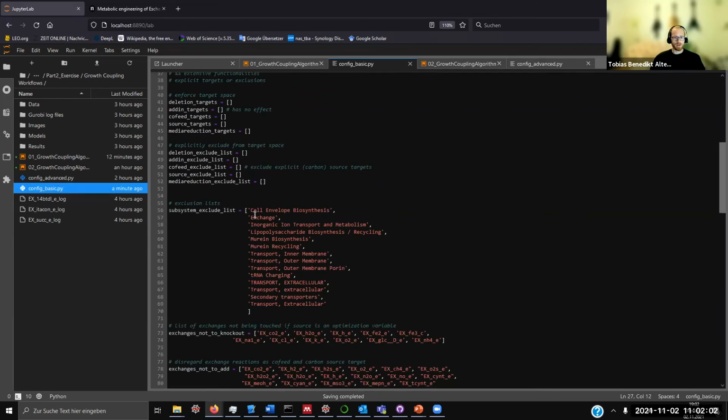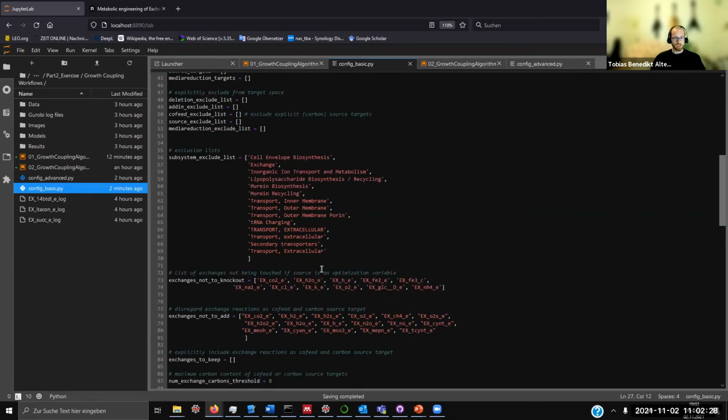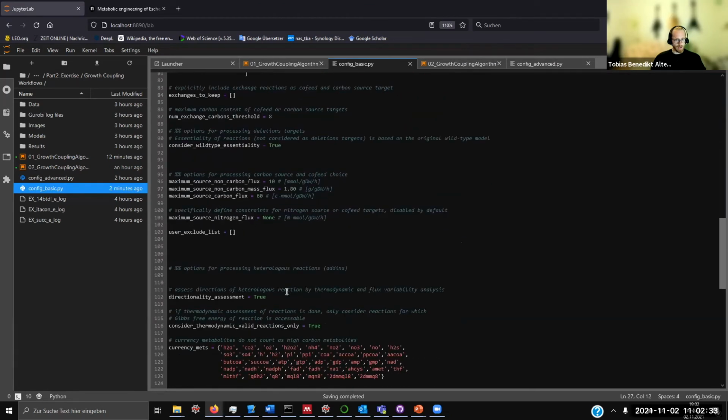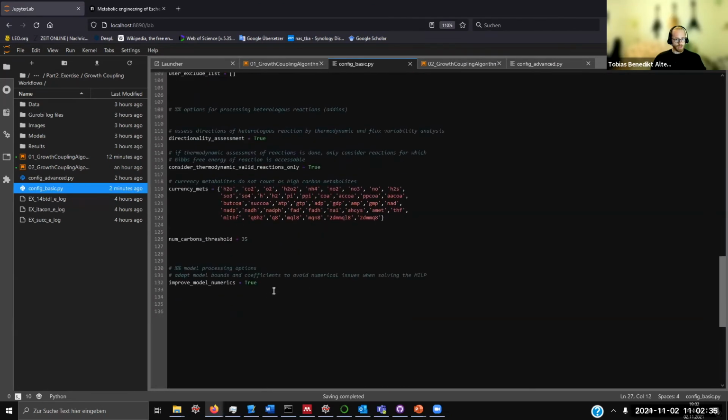What you can do here, this may be somehow interesting: you can exclude subsystems. So all the reactions are clustered into subsystems in the model, and you can say, hey, this subsystem, for example exchange reactions or cell envelope biosynthesis, all the reactions belonging to cell envelope biosynthesis should not be targets, for example, for deletions. This is also not that important right now. Let me just go through it.